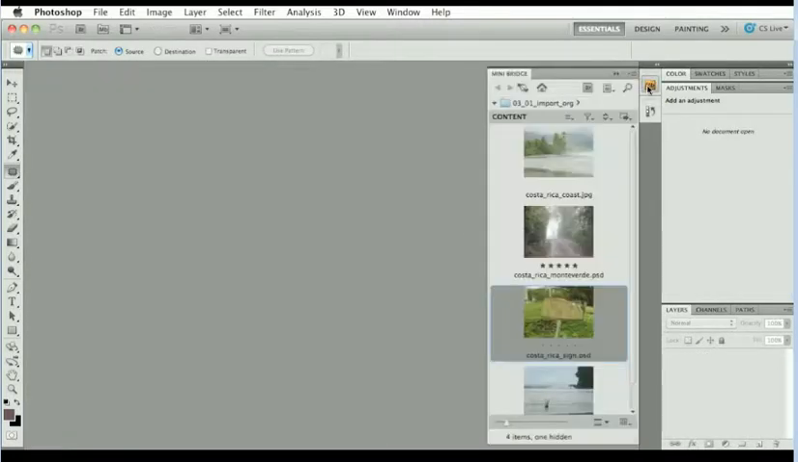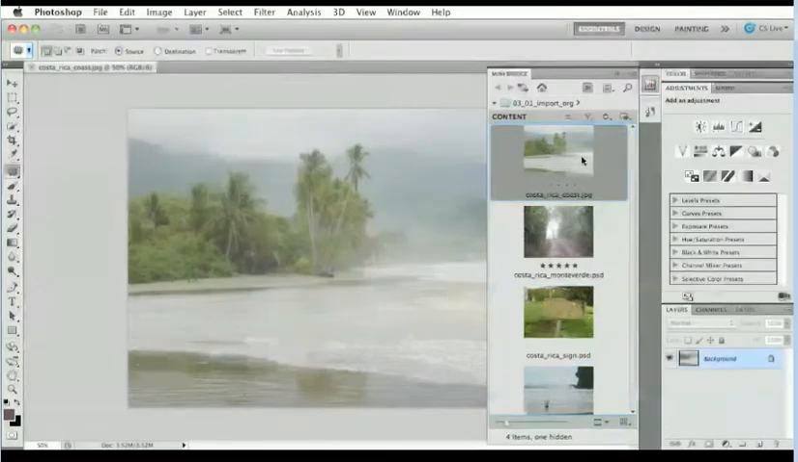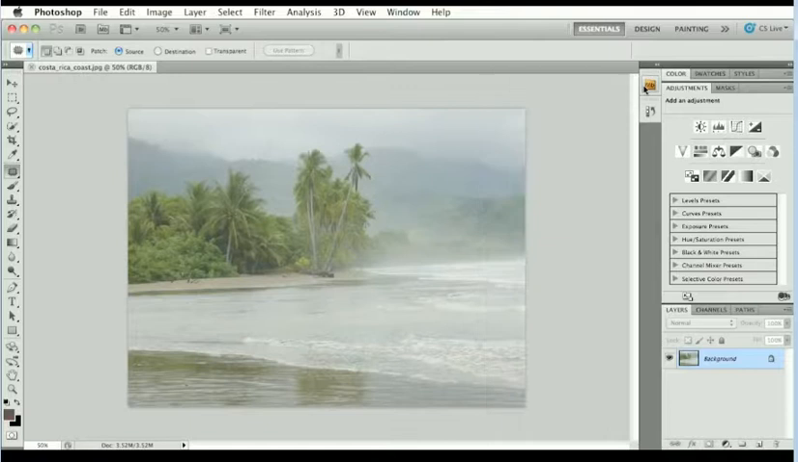So now I'll hit Mini Bridge, and I'm ready to go to this gorgeous shot I took on the beach. The same day, I was at a different spot on the beach, and I took a picture of a fisherman. And what I'd like to do is make it look like the fisherman belongs in this photo. Now I'm ready to pull my fisherman image into this.